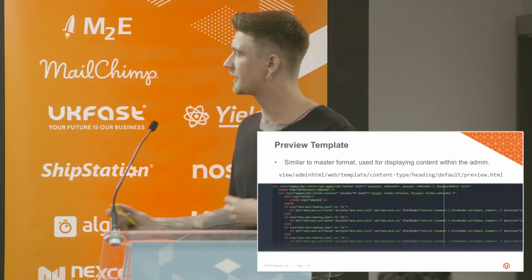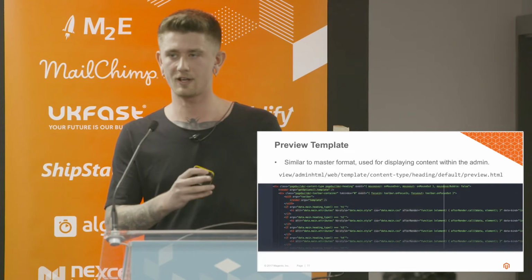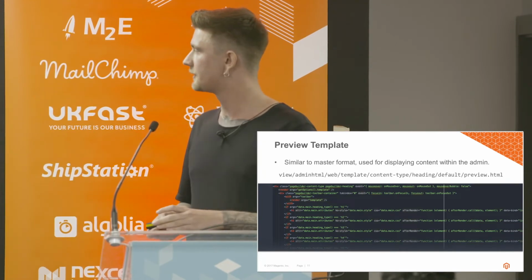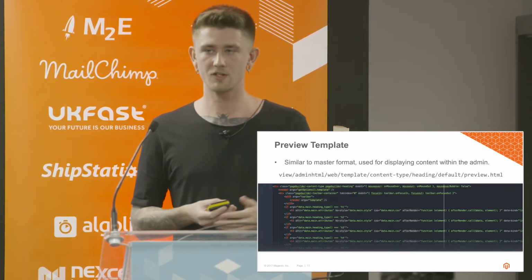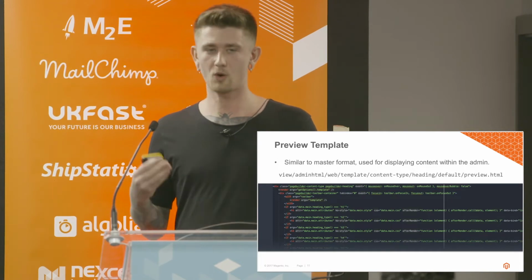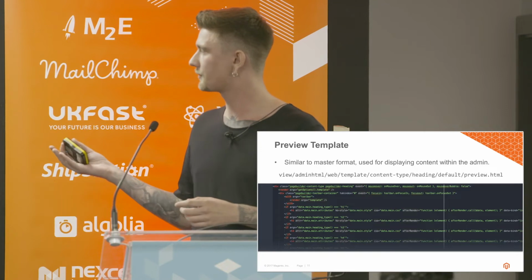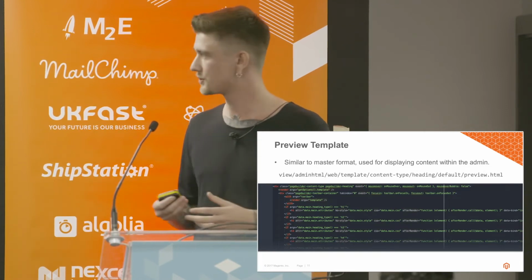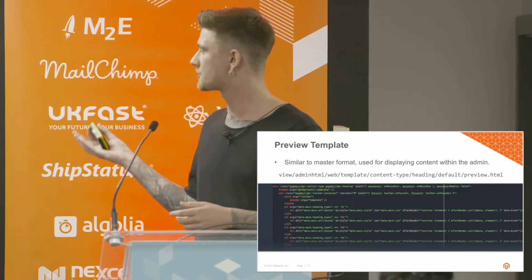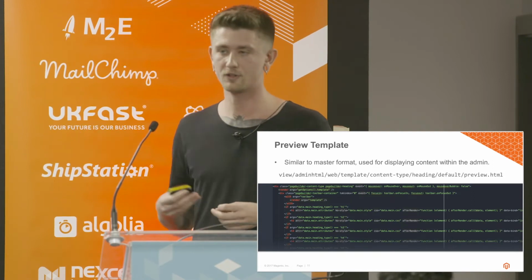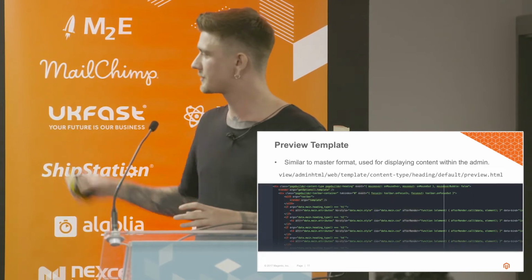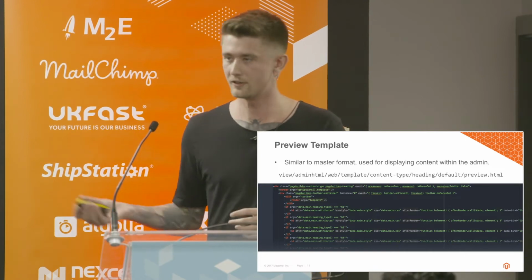Then we have the preview templates. This is the other side that's displayed in the admin. These are very similar to the master templates, just these have some extra requirements to make the interactions in the admin work correctly. For instance, we have to render the options panel, which I showed you earlier, along with adding some additional events for mouse over and mouse out. And there's a slightly different syntax in here because we're still actively working on this.